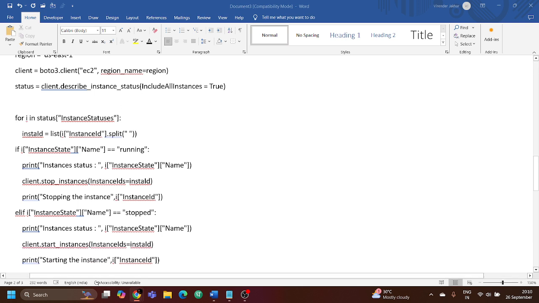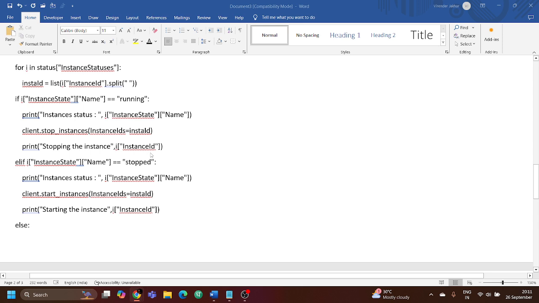Then we have used the for loop over here, in which the status is going to be checked. The list of all the EC2 instance status information is going to be checked over here with the help of the different instance statuses and different instance IDs. It is going to check the instance IDs.